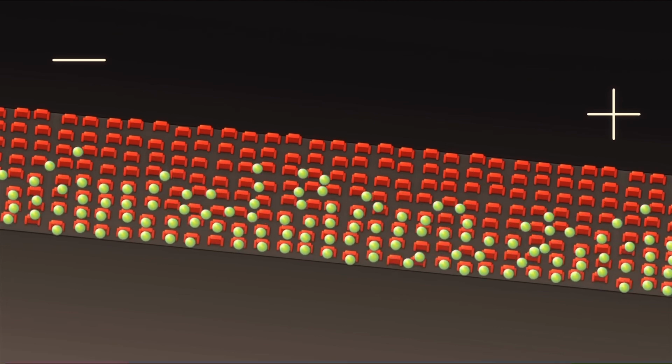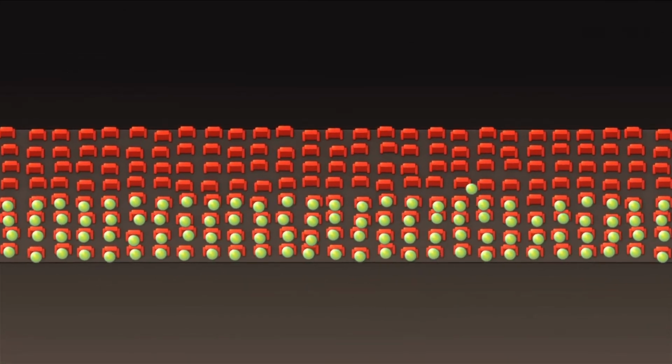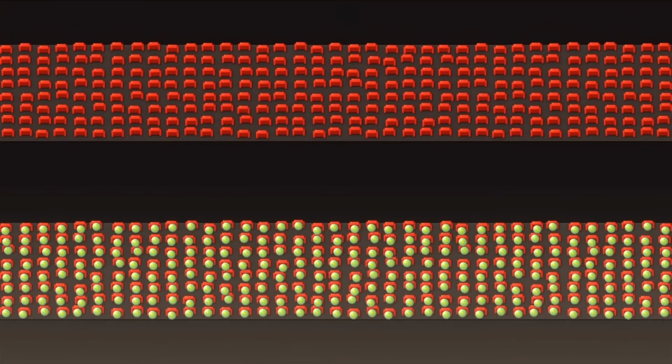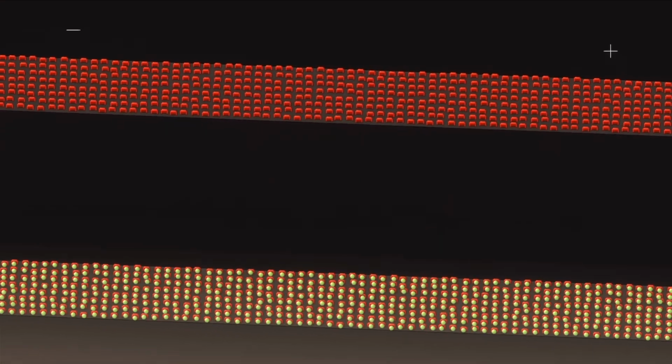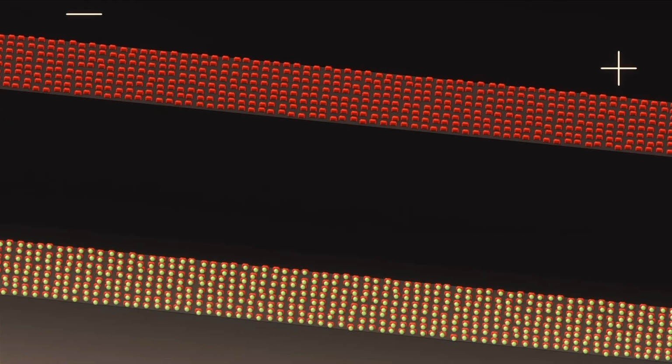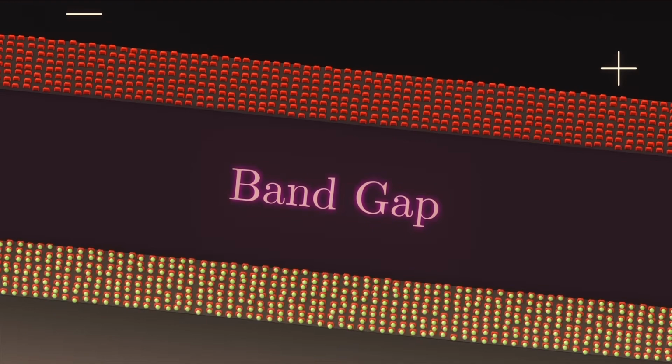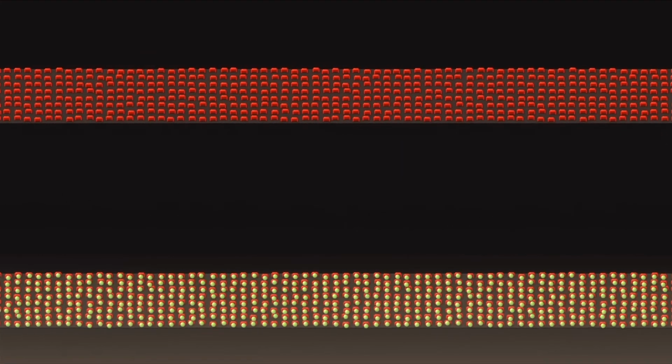In insulators, the valence band is full, and the difference in energy between the valence and conduction bands, the band gap, is large. So when an electric field is applied, no electrons can move. There are no available seats to move into in the valence band, and the band gap is too big for any electrons to jump into the conduction band. Which brings us to semiconductors.